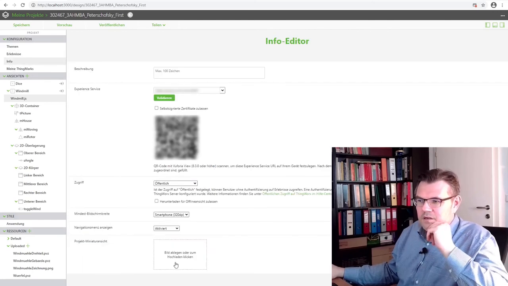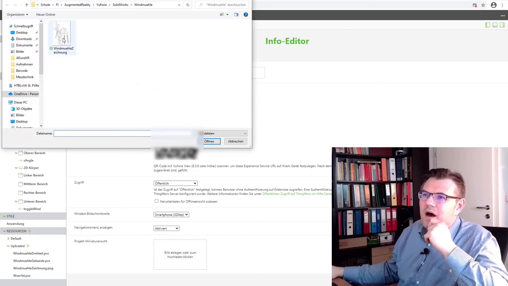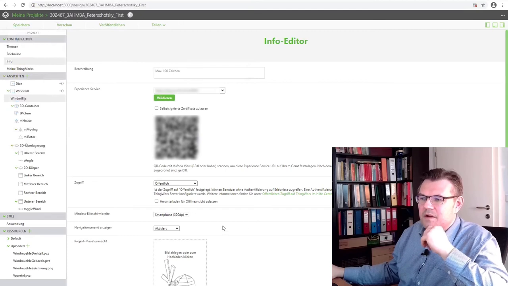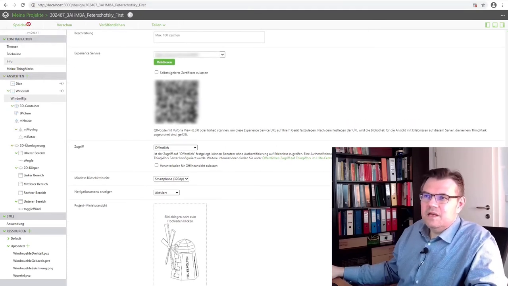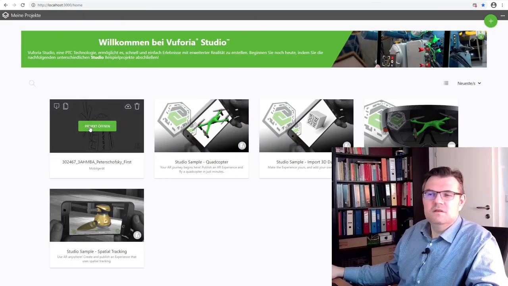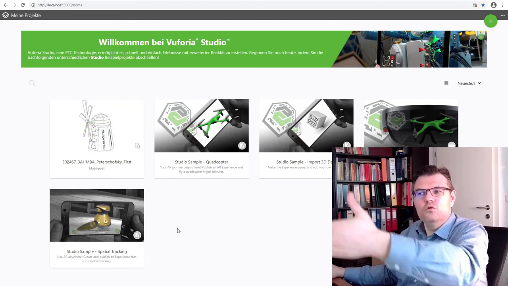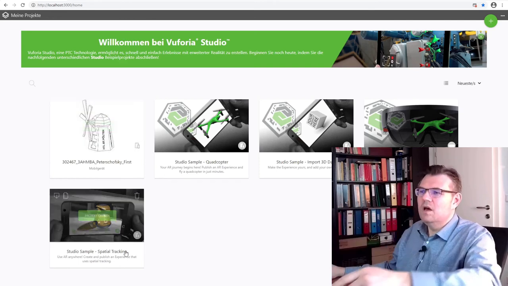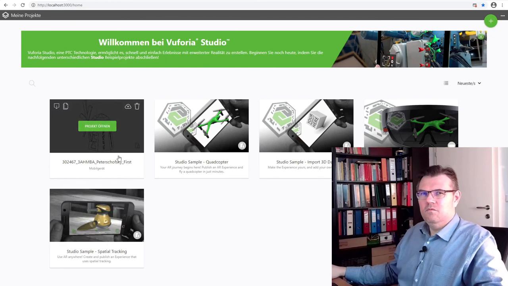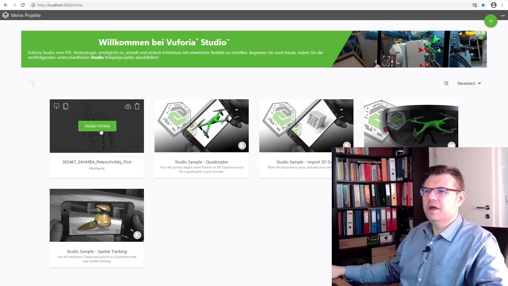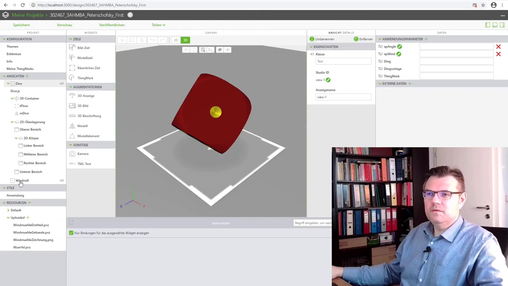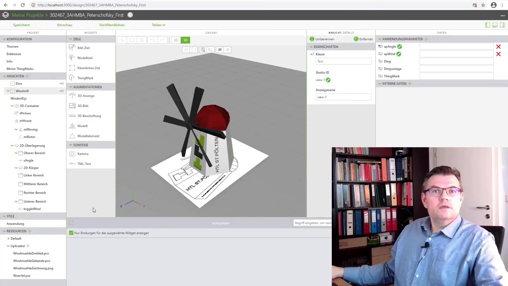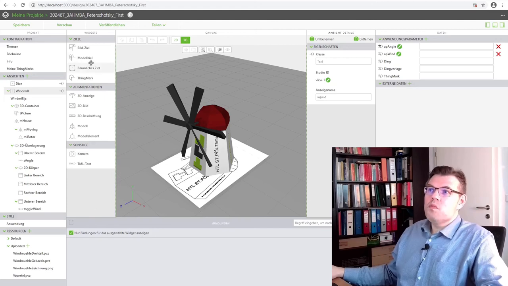So what we can do, maybe, under information, you can add a picture here also. I will add this one, open here, what does it mean? Save, here under my projects now, this picture can be seen. So this is a picture you can display, so that you can distinguish between your projects, so that it does not look so rudimentary, so low tech in comparison. Open. Windmill. Okay, so now we can publish our project.